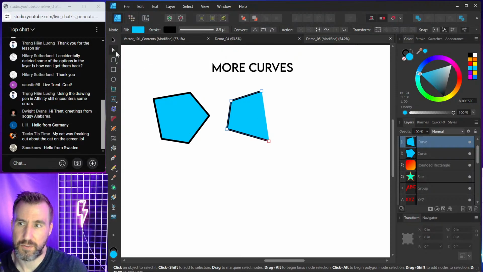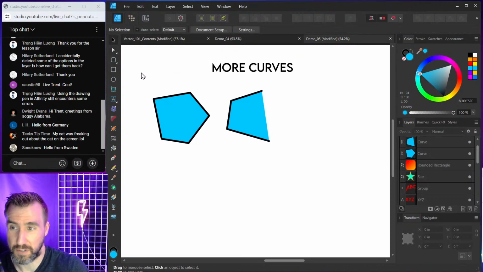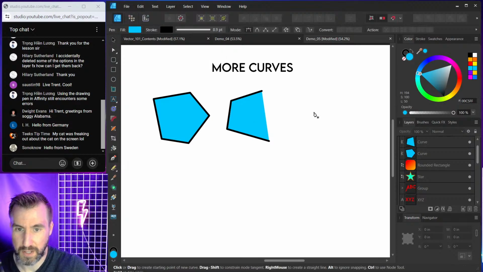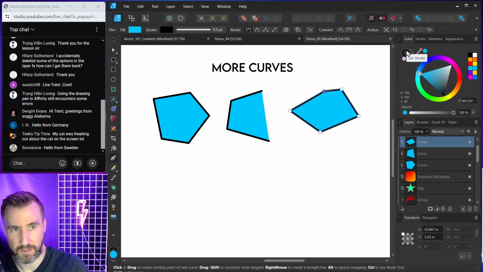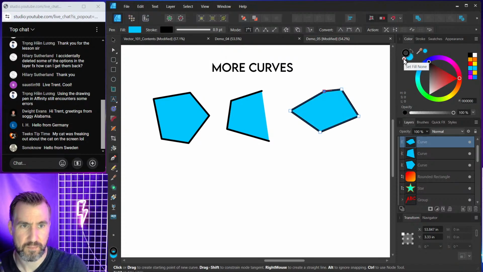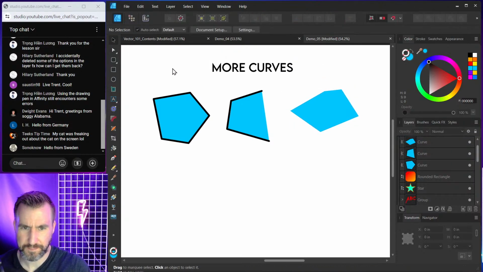Now, I can also have no stroke if I like, so I can use the pen tool here. I'll close it, I'll put the fill in, and I can get rid of the stroke. So if I select the stroke, I can just get rid of it like that.